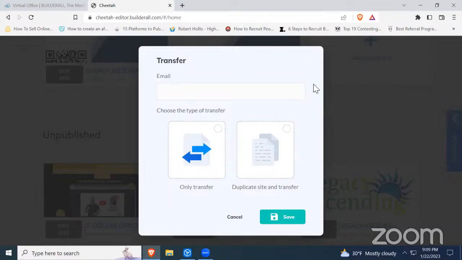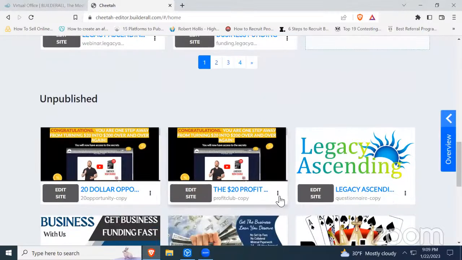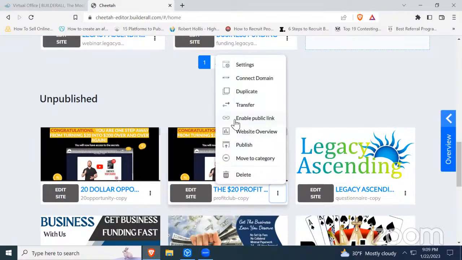Now, the second way that you could transfer it is something called a public funnel link. So if I enable the public link, which I'm not going to do, somebody could just click on the link and the website and everything would pop over into their site.